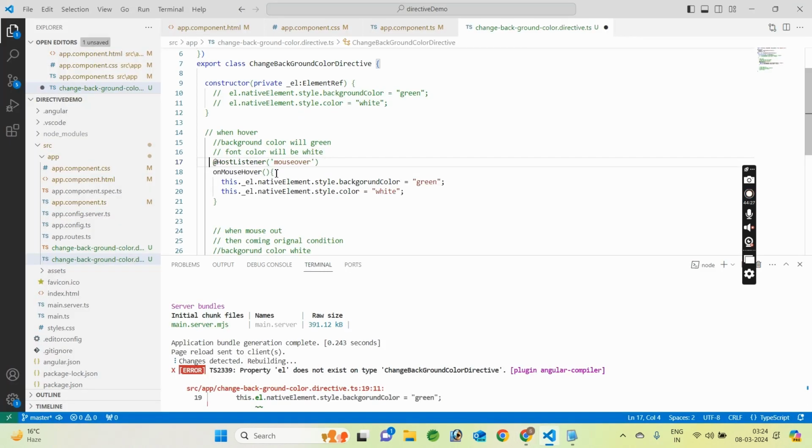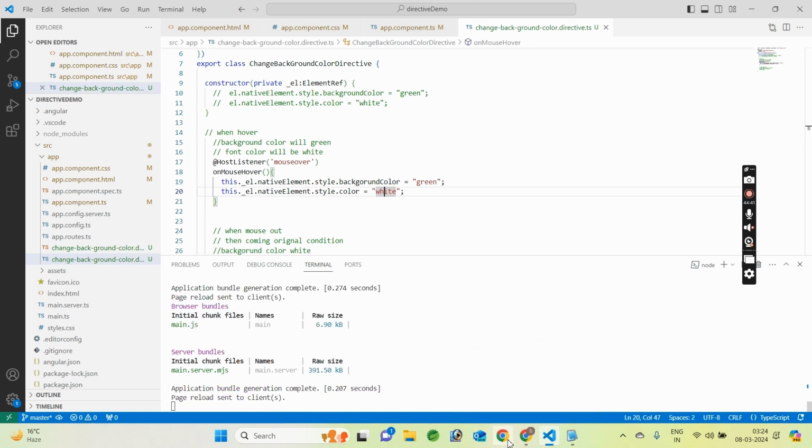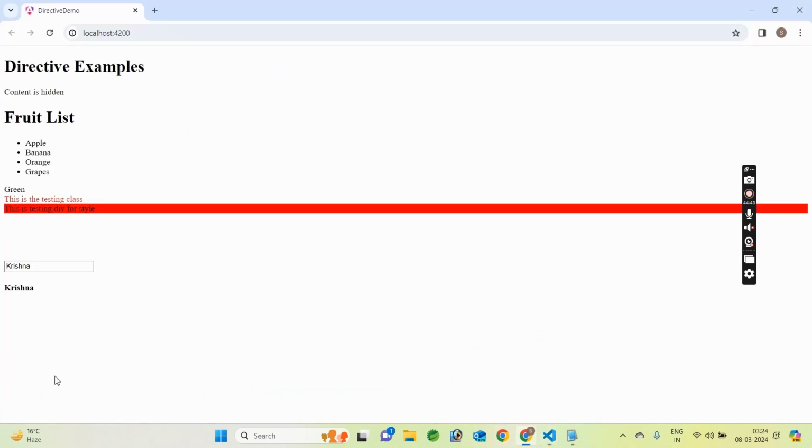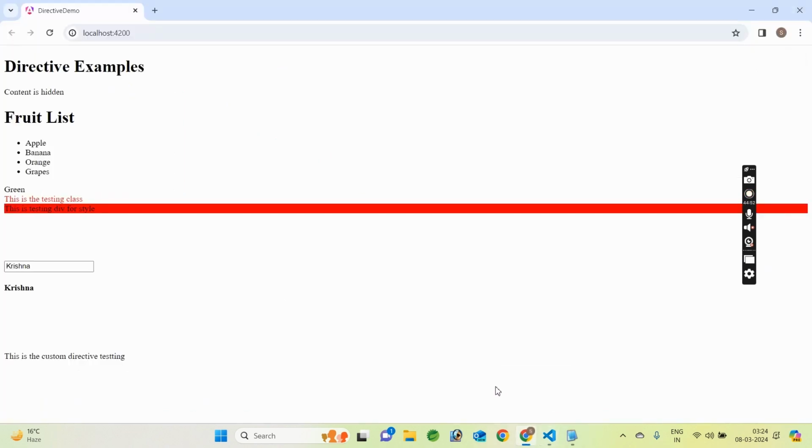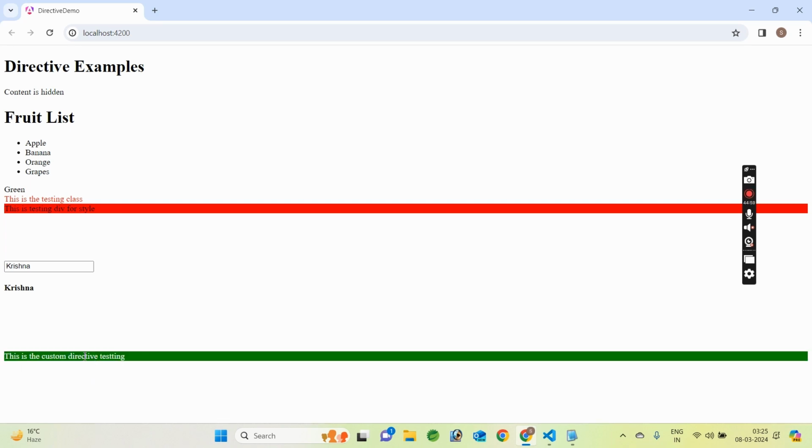Now I'm adding the property. The @HostListener mouseover. On mouseover I have created one method, and in it the background color will be green and the color will be white. Now let's check. It's running properly. Here again, this is a spelling mistake in background. So you can see the text is coming. When I hover, the background color will be green and the text color will be white.